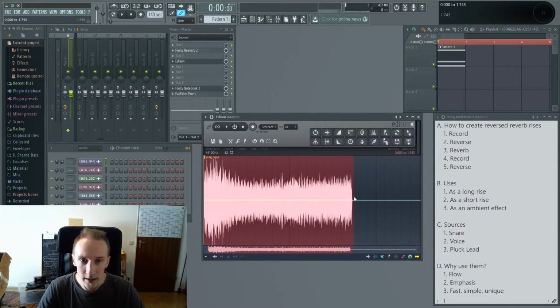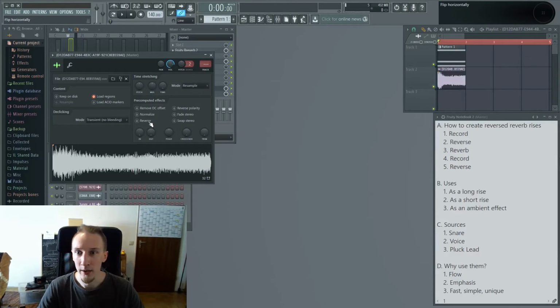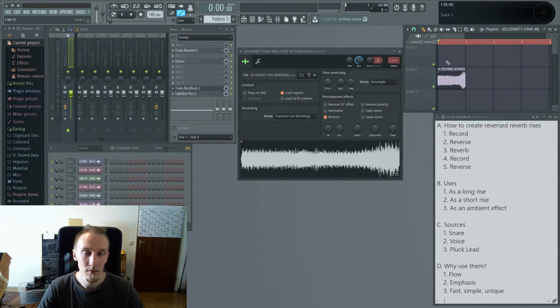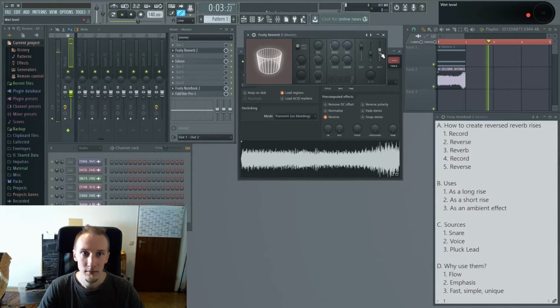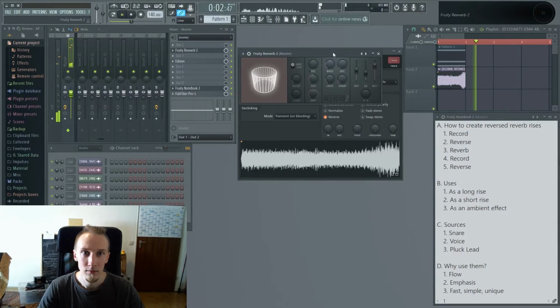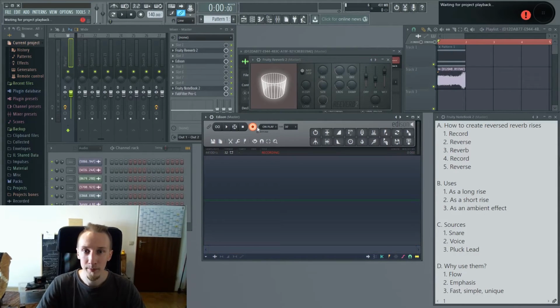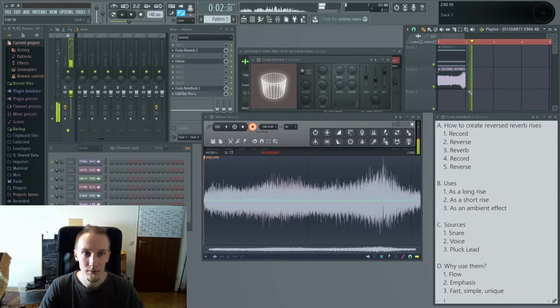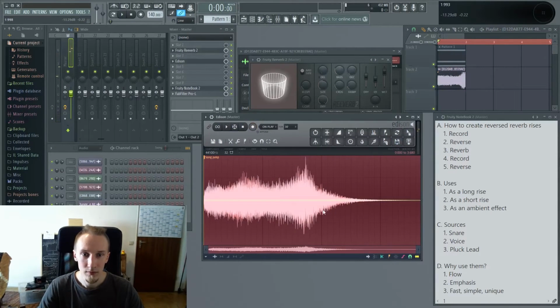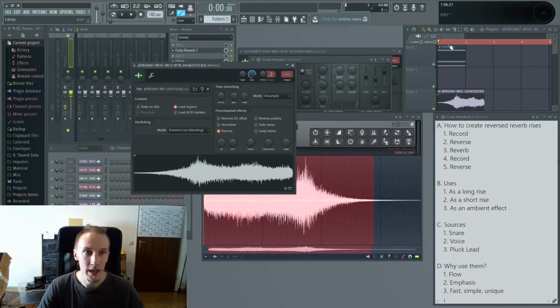I'm gonna make a cut sample. This. Now we can reverse it, and put reverb on it, like this. Now record it again, this time with the reverb. Reverse the new sample, and we got this.